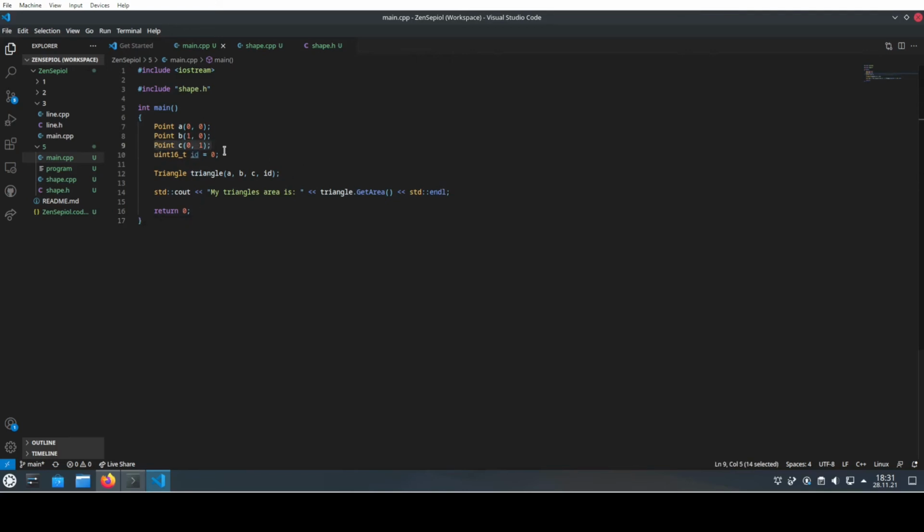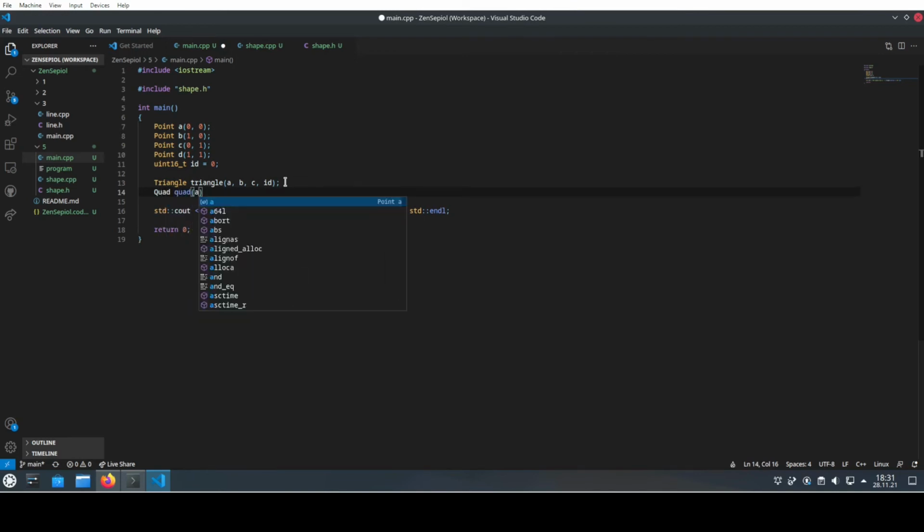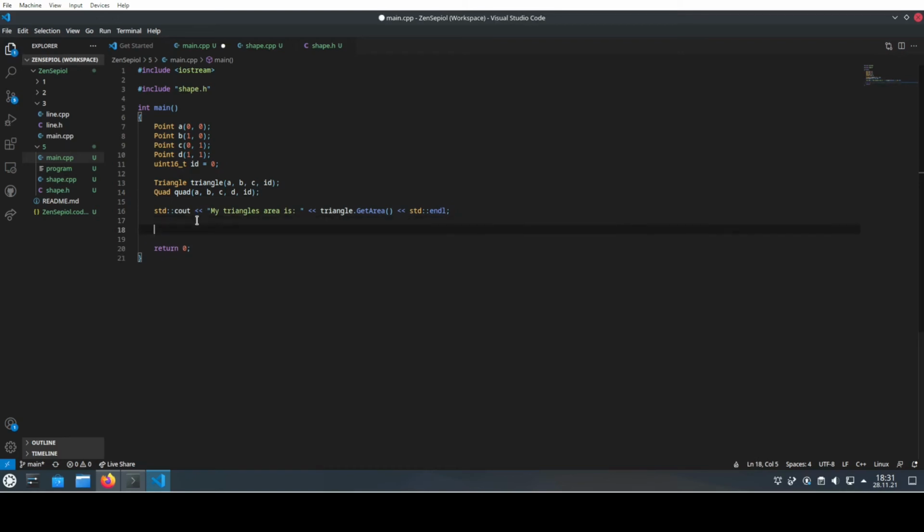And additionally create a quad. So we create an additional point D, which is then 1, 1. And then we create our quad. So the quad will use the points A, B, C, D, and in this case the same ID. And then we will also add the output. So in this case, my quad's area is quad.GetArea, and we should already be ready to compile this.